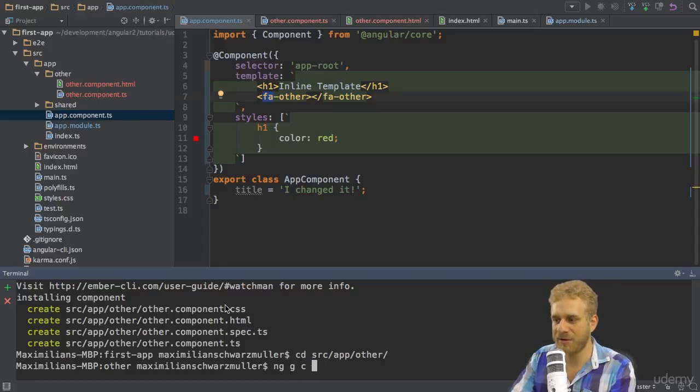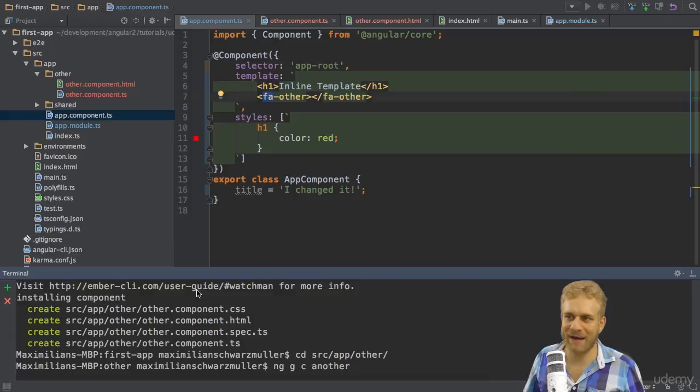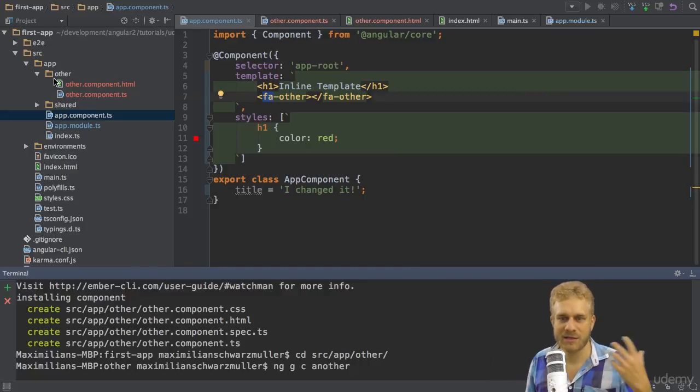Now I will name this component another. And now I want to change some things. I want to create it in the other folder. Right now it would create a subfolder called another. It would also create my styles and my HTML file, but I want to use inline templates and inline styles for this component. So I want to do all this without me having to delete all these files thereafter.